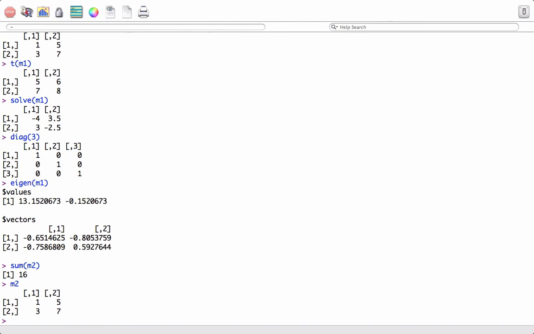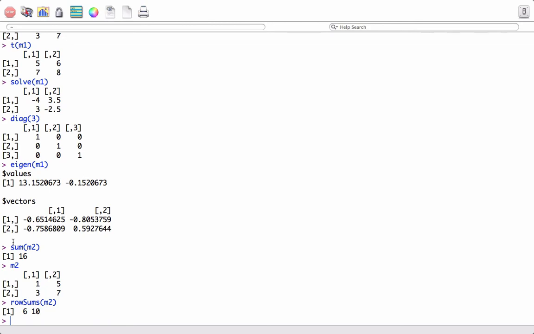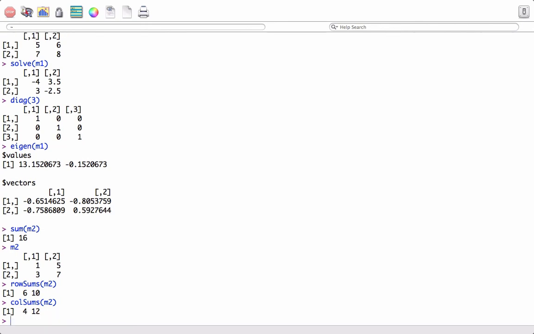Okay, we are interested to calculate the sum of the rows and the sum of the columns, and we can do that by using the rowSums function on M2. It will sum up the elements in the rows, and in this case the first is 6. The second row would sum to 10 and we got 10. Similarly, we can use colSums to find the sum of columns on M2, and we saw the sum of the first column is 4, the sum of the second column is 12.